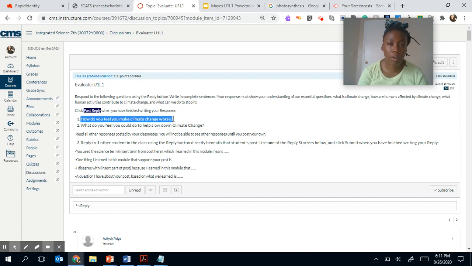How are you aware that you make climate change worse? What are you doing? And then also, not just what are you doing? It's not a simple answer. Remember, you're trying to show me what you know. What do you feel you could do to help slow climate change down? Again, this is not a feelings question. What are you aware of that you could do to help slow down climate change?